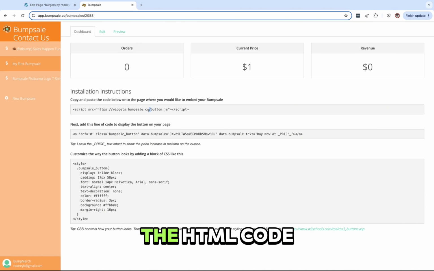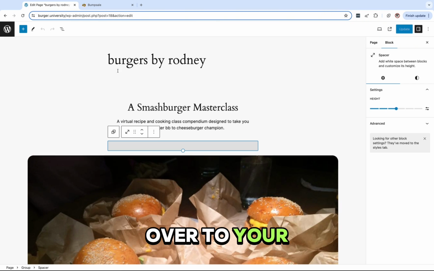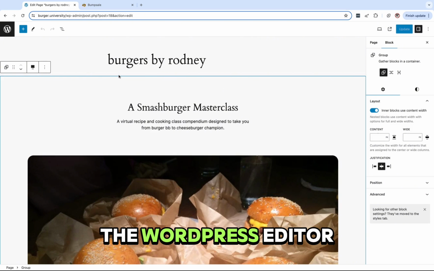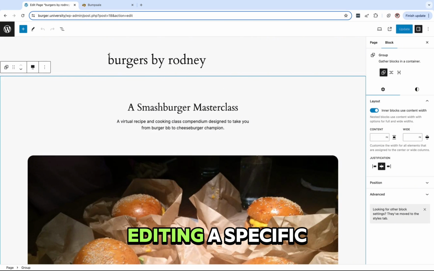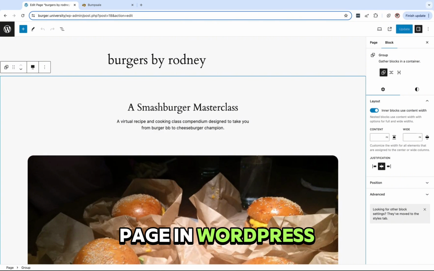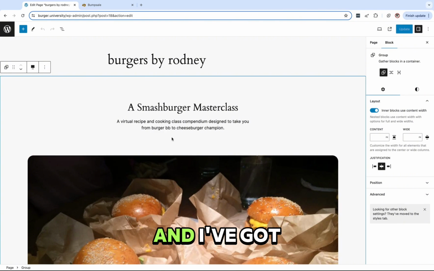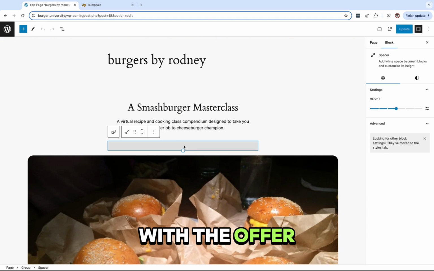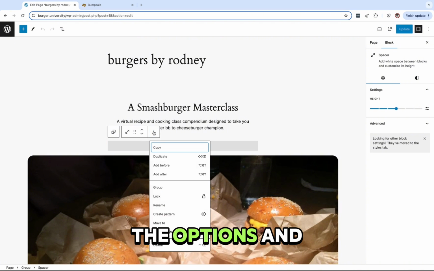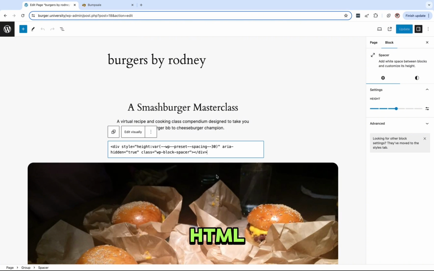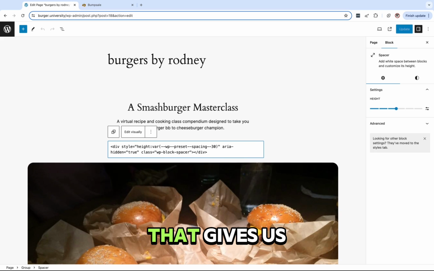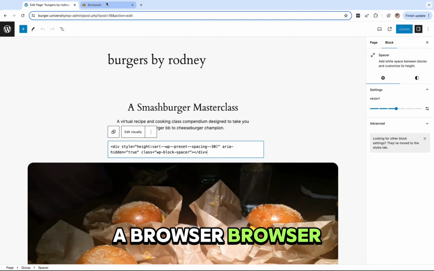So you've got the HTML code here, and you'll head over to your WordPress powered website. And this is the WordPress editor. And you can see that I'm editing a specific page in WordPress. And I've got the title and some content there and a picture that's going to go with the offer. And here I want to go to the options and click Edit as HTML, which will show us the HTML that's behind this page that gives us the visual look when you open it up in a browser.